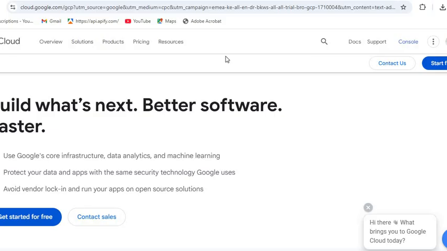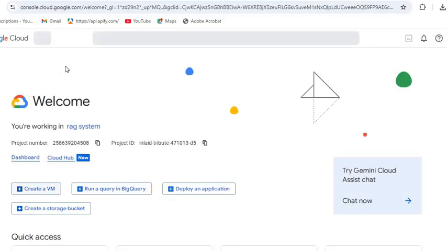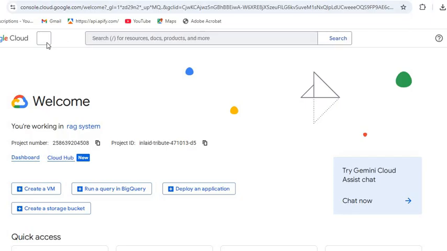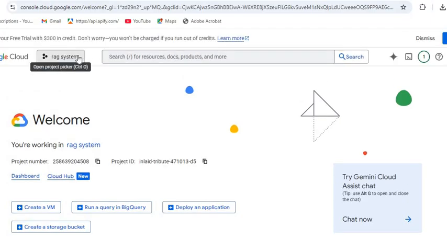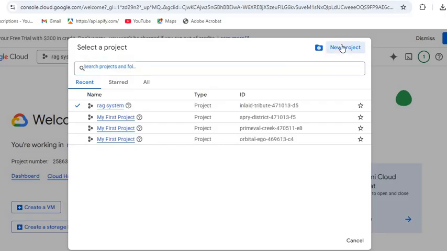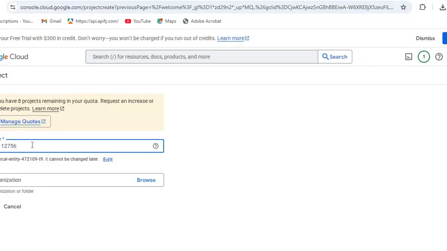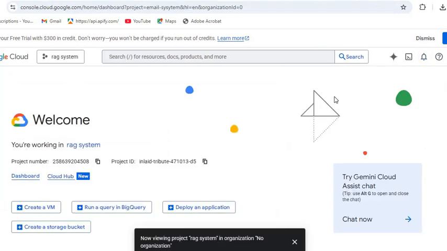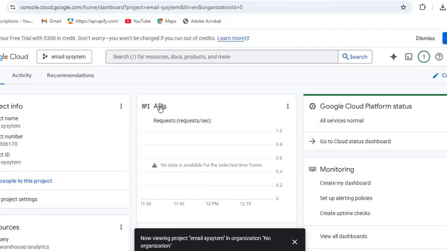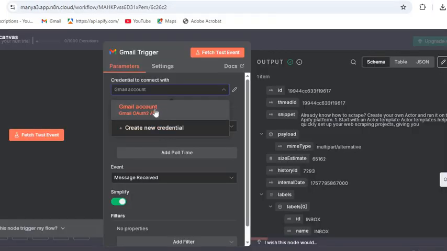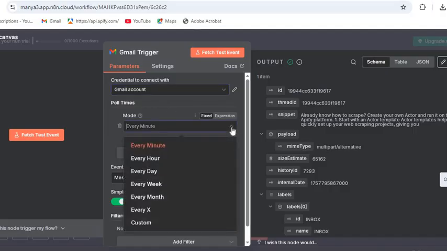Then from this, go to the console, then create a new project. Click here, where you have create a new project. Creating a new project, you enter the name of the project you are working on. You can even say email classifier system, then save. Click on the project, go to APIs, come back to N8N, connect with the Gmail, then configure according to the amount of time you want your email to be fetched.